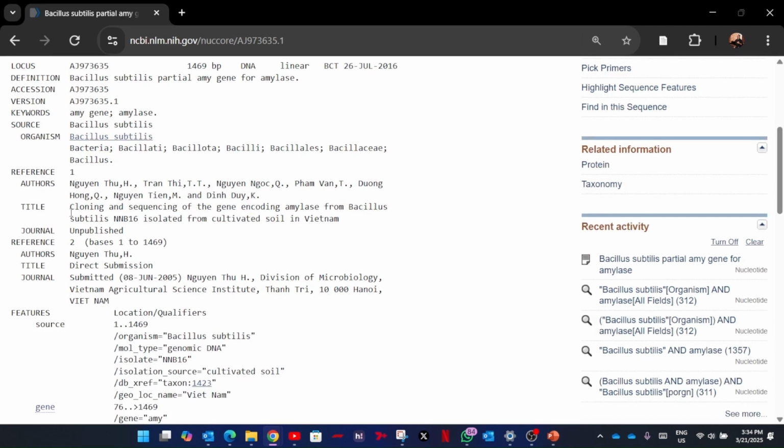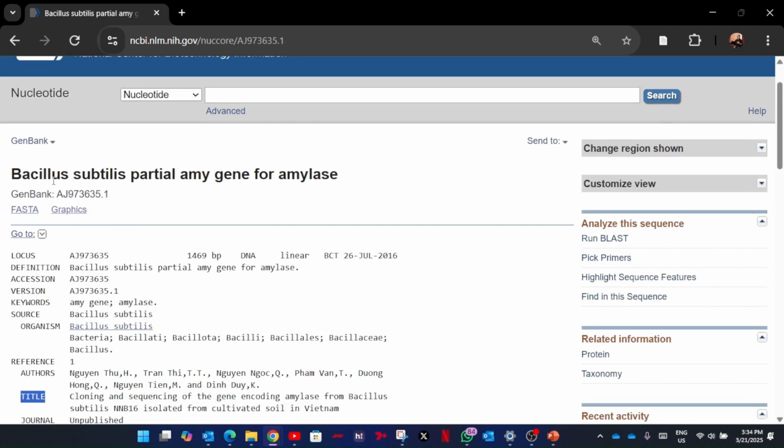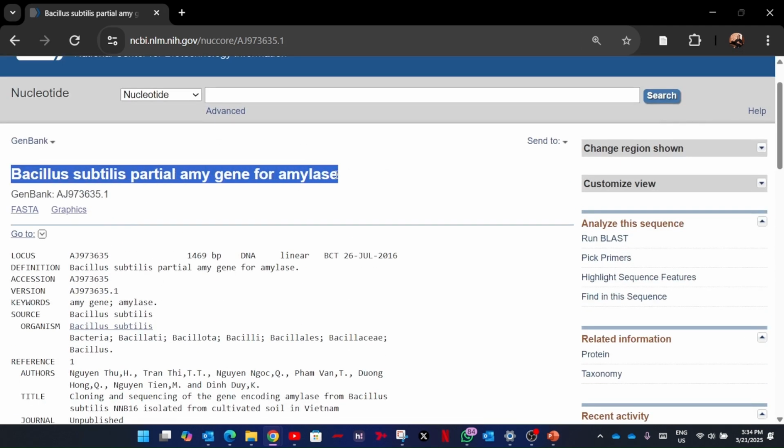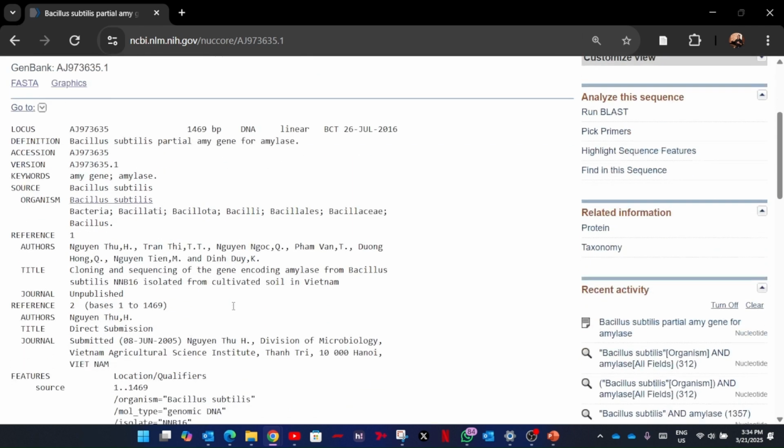Now, what was the original title when they were doing research? The original title was Cloning and Sequencing of the Gene Encoding Amylase from Bacillus subtilis. This is a strain number isolated from cultivated soil in Vietnam. So this is the full information about the entire entry, which is under the title. What you get under the definition is a running title, or the short title, of the entire sequence.